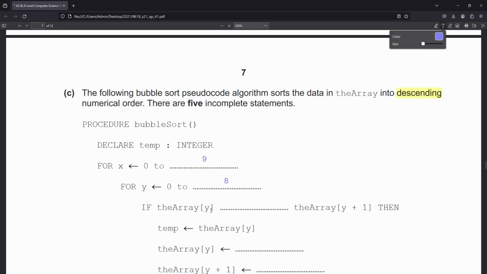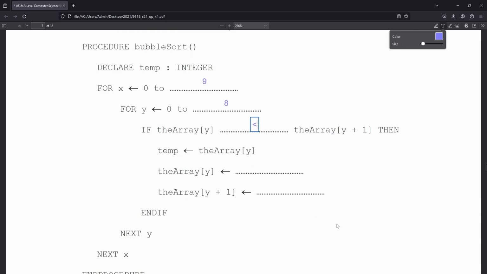So if the previous element is going to be less than, because we want descending order, if it's less than the array, then temporary variable, the array, right? If it's less than that, then we want to put the greater value. So this is going to be the array y plus 1. And over here, this is going to be 10.